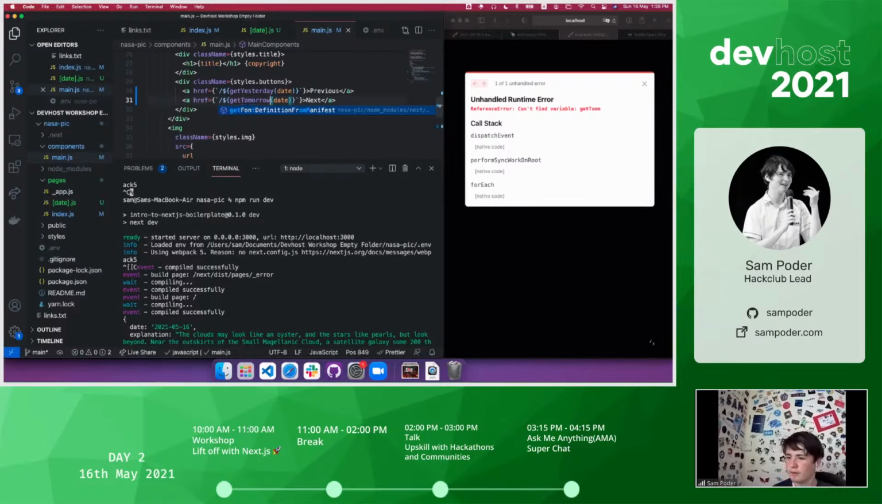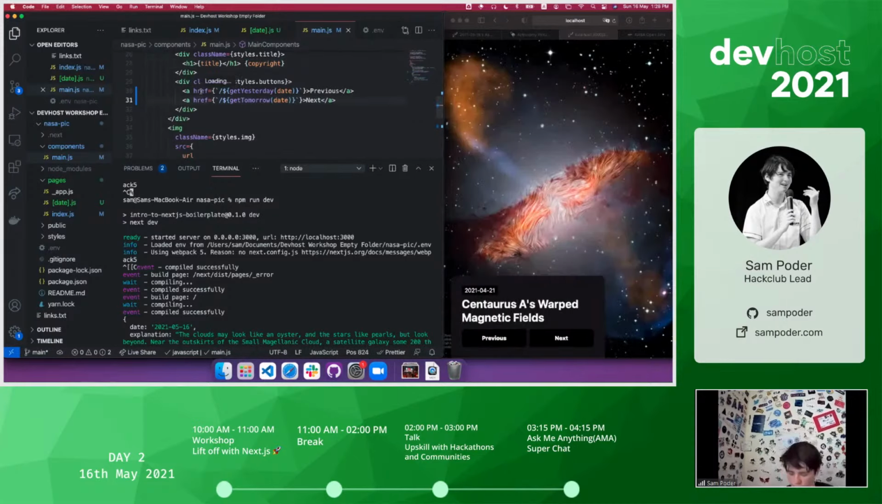But like I said earlier, if it's today, we don't want to do that. So that's where conditional rendering comes in. So we want to wrap this in angle brackets, and then we want to go isToday equals false.